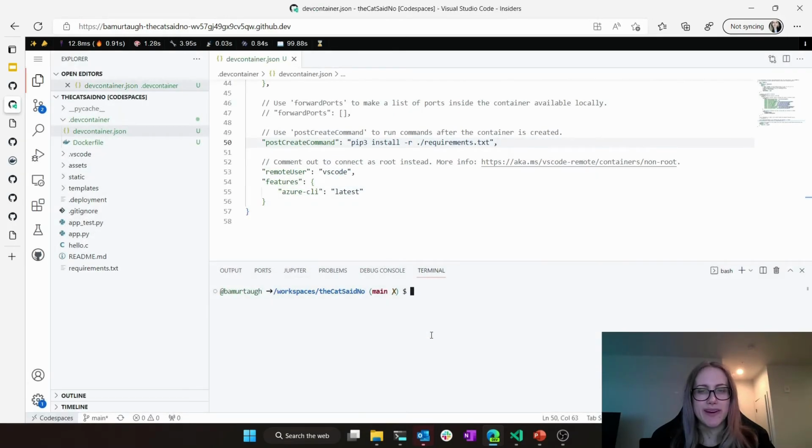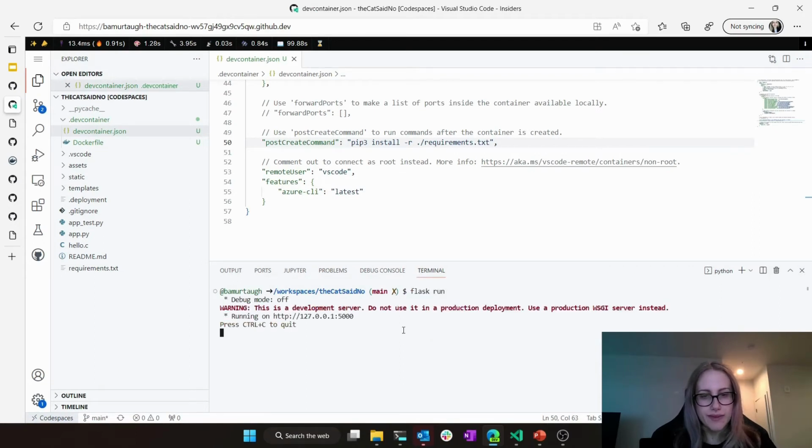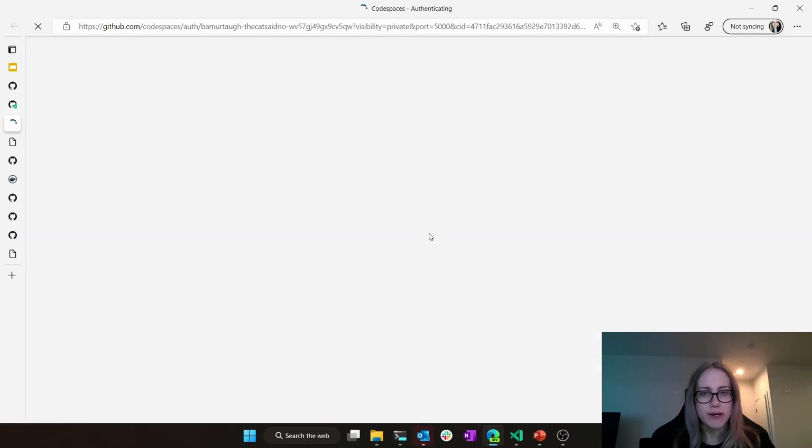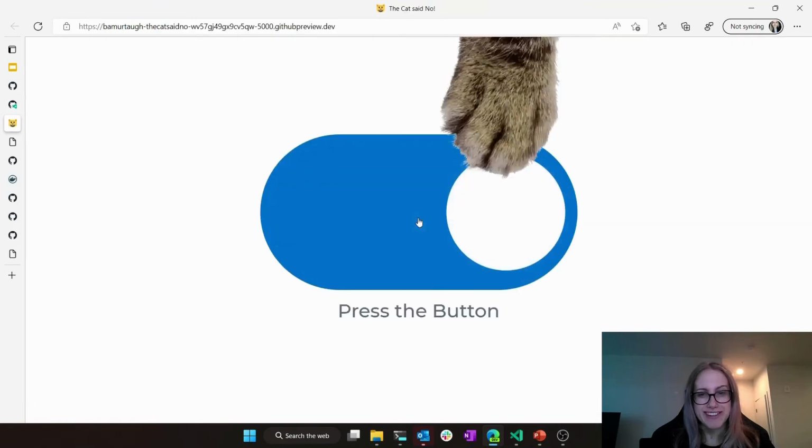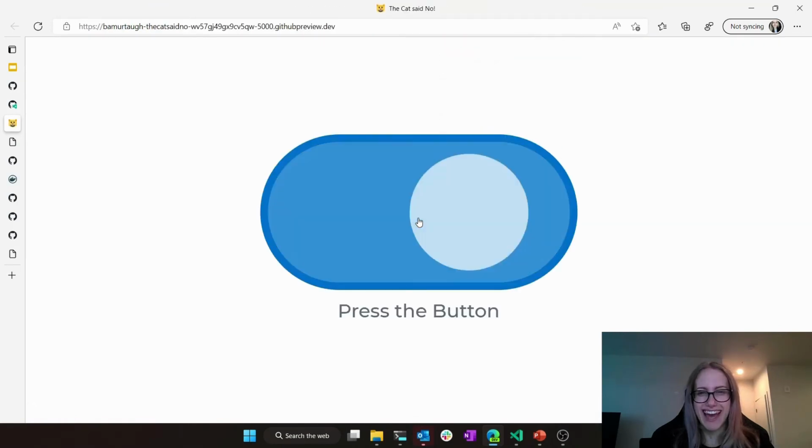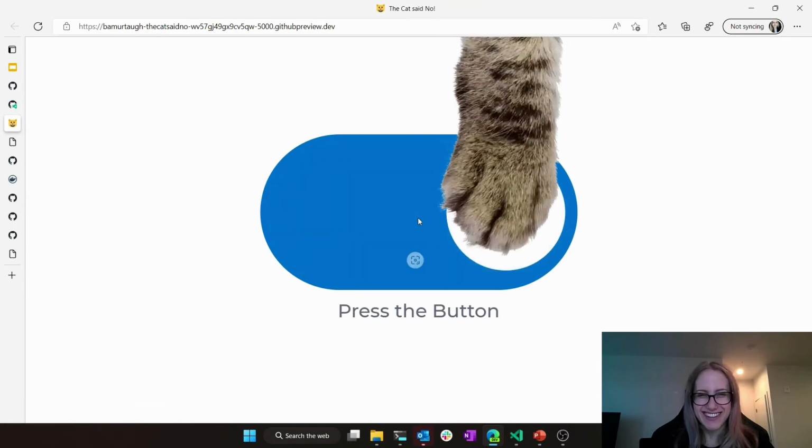Okay, so here we are in our rebuilt Codespace. So I'm gonna say flask run. We'll see it's running at this port, and Codespaces also takes care of that port forwarding for us. So I'll say open in browser. And I can press the button, and there's that cat paw. So the cat saying no, or the cat saying node.